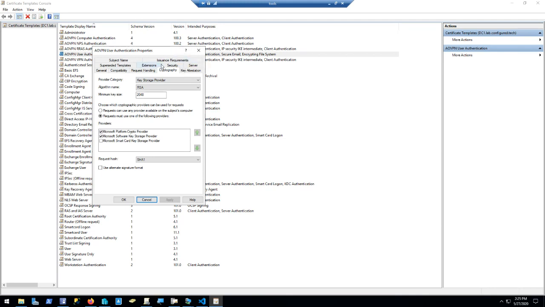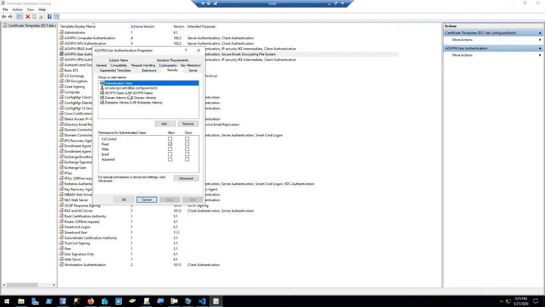And then again, on the security tab, make sure that we have this targeted at our AOVPN users Active Directory group. And we can set this certificate to auto-enroll. And what we'll do is create a group policy that tells users to auto-enroll certificates, and the certificate should just be automatically installed for any users that we put in the group.